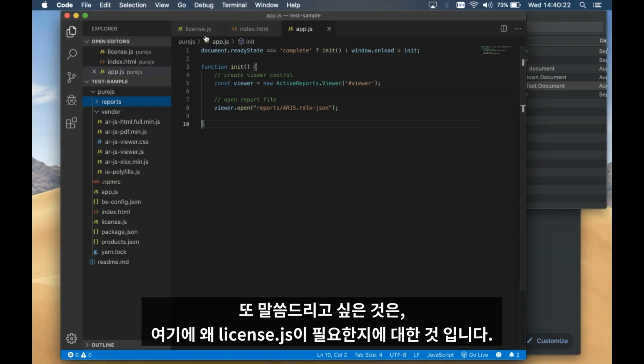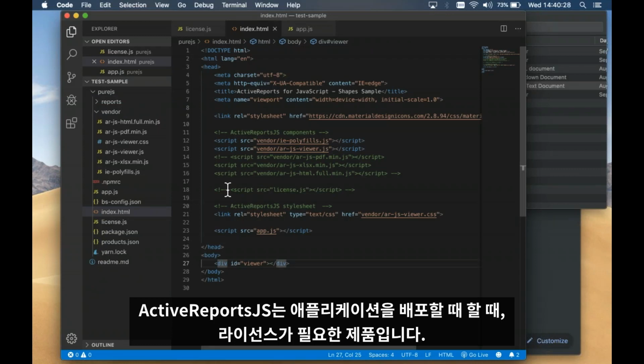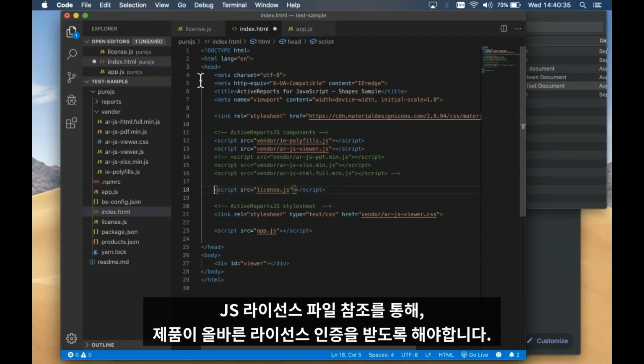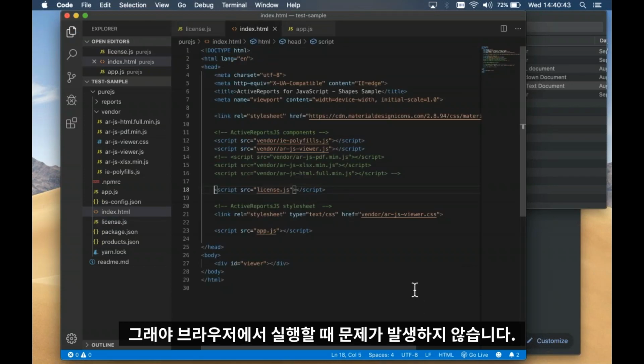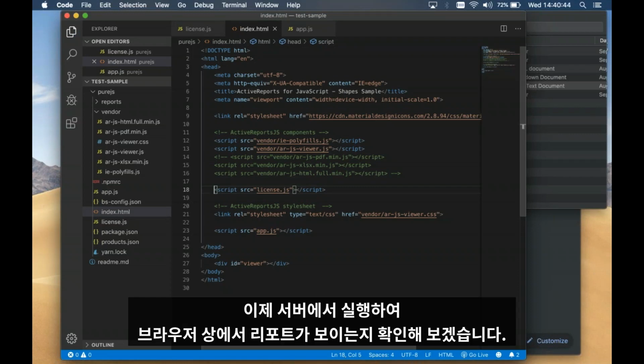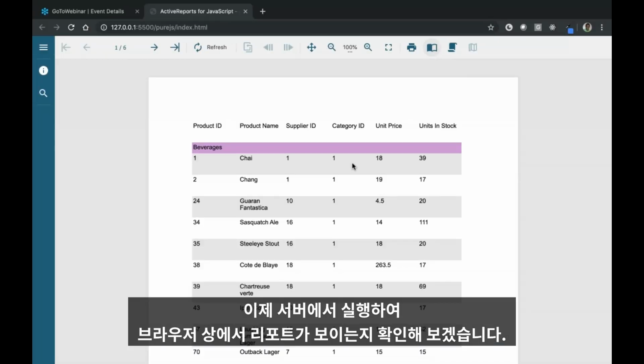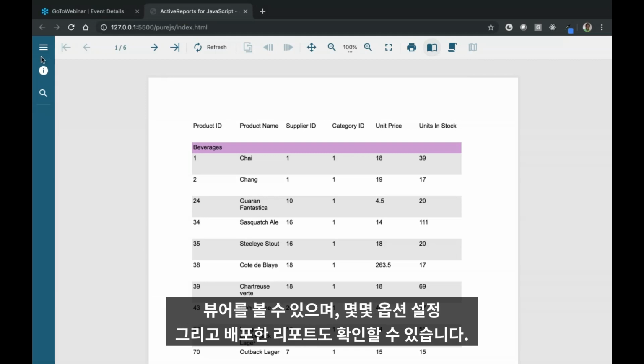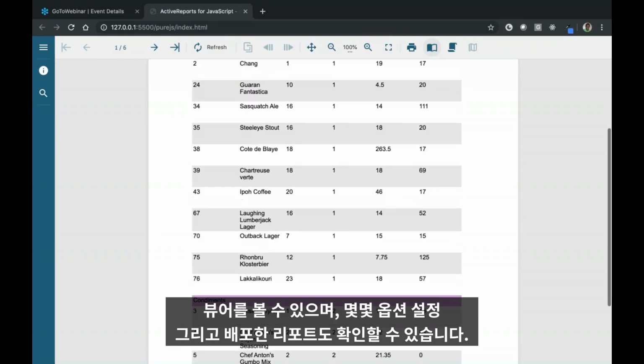And one other thing I want to point out, you see I have this license.js file. ActiveReportsJS is a product that needs to be licensed when it's deployed in your application. So I'm going to uncomment this. It just refers to our license file where we make sure that our product is properly licensed so we don't get any issues when we're running it in the browser. All right, so I'm going to spin up a lightweight server here, and then we should be able to see our report in the browser. You can see the viewer here and some of the configuration options, and you can also see the report that we just created here as well.